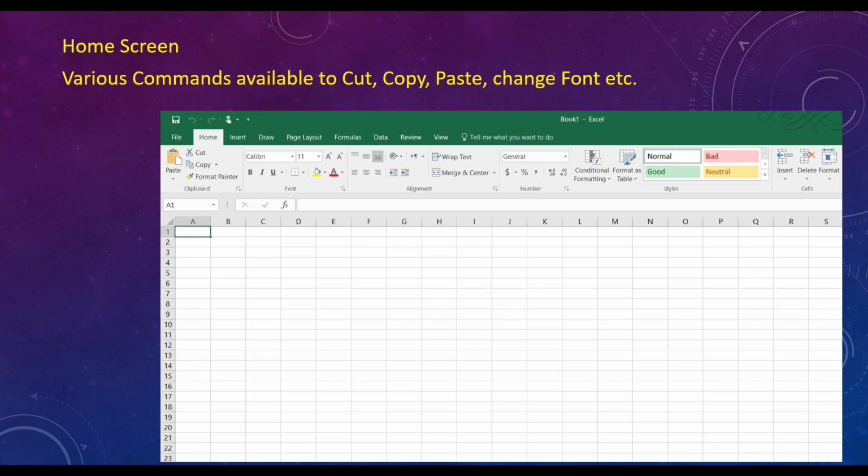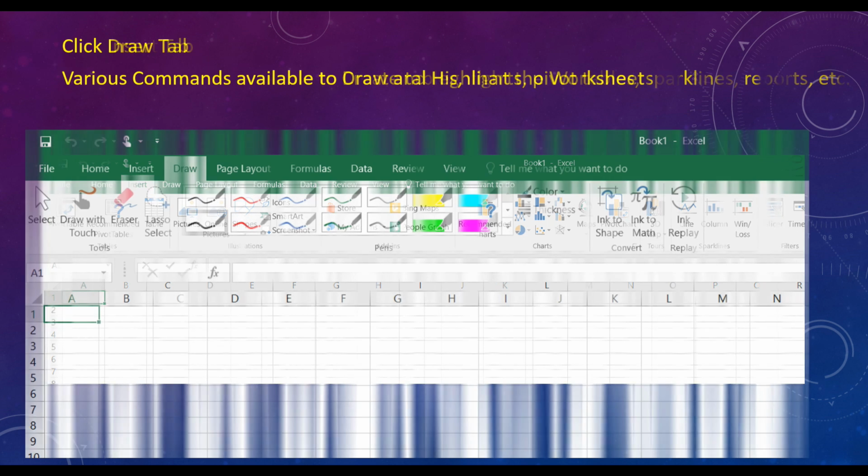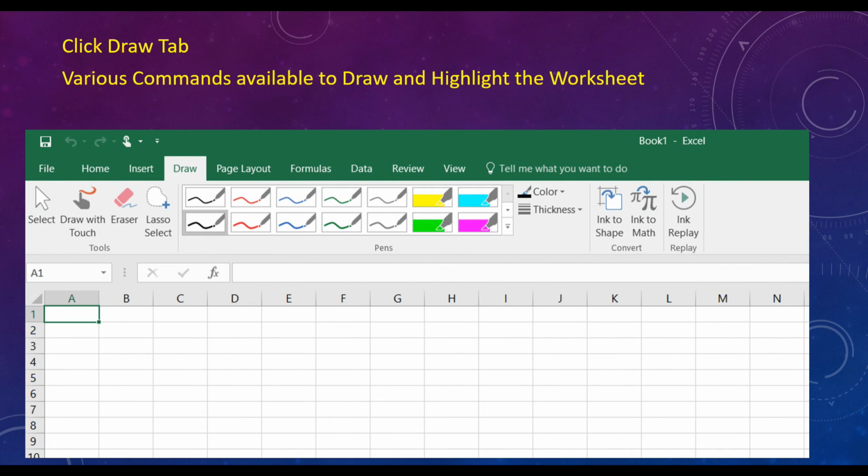Back at the worksheet view, you can see the commands that are available under the Home tab. These commands allow us to format, cut and paste, and so on. If we click on the Insert tab, you can see the commands that are used to create tables, charts, pivot tables, sparklines, reports, and so on. The next tab is the Draw tab. This is new to Excel 2016, so you might not have this tab if you have an older version of Excel. These commands allow you to draw directly on the worksheet using various drawing tools and colors.